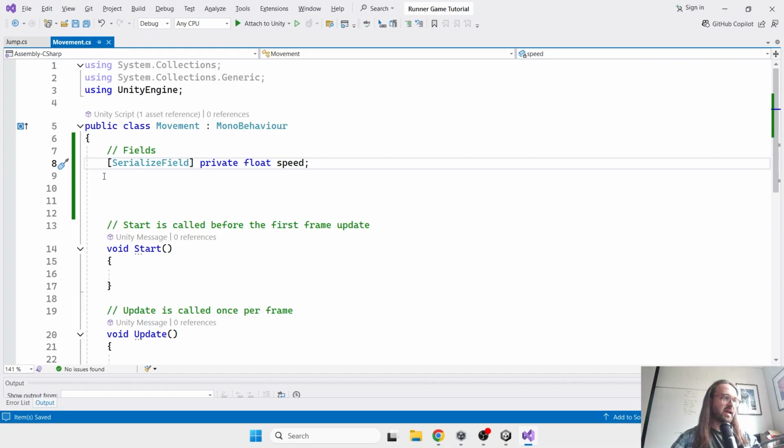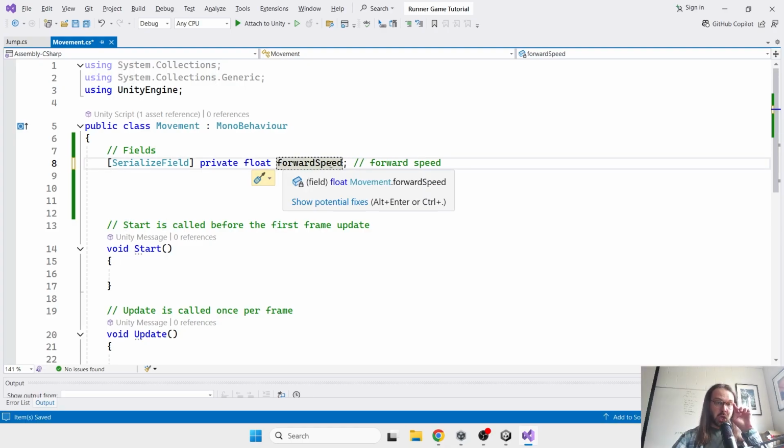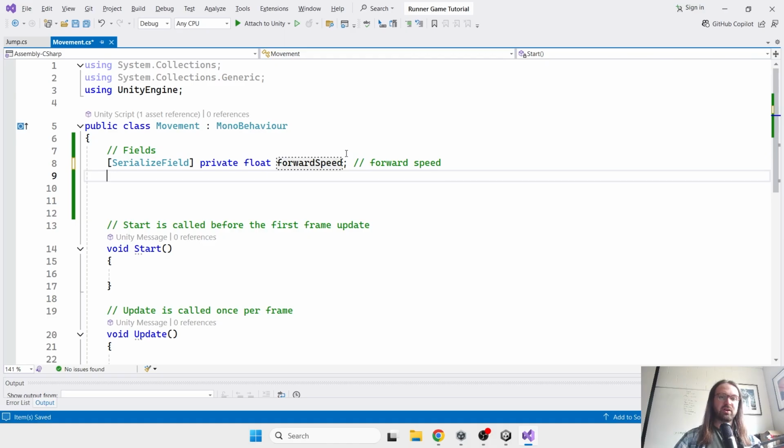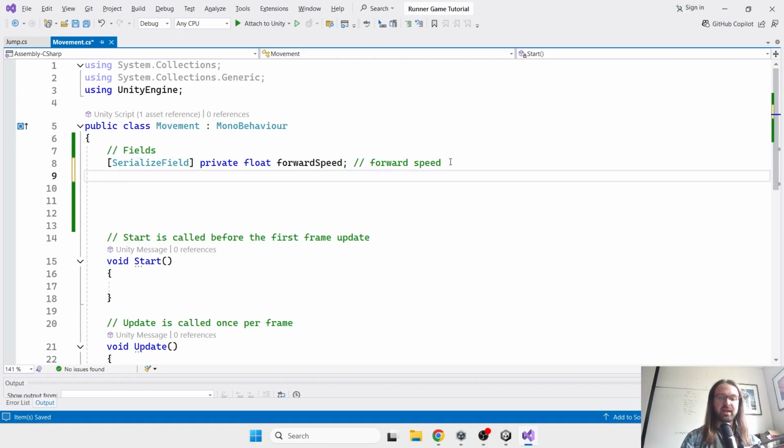So let's start by adding a field that represents the forward speed. Now this one could be forward speed. I might just leave that. I'll put a comment that says forward speed. You might also choose to rename this forward speed like that. This is a moment to talk about naming conventions, actually, so we'll do that right away.